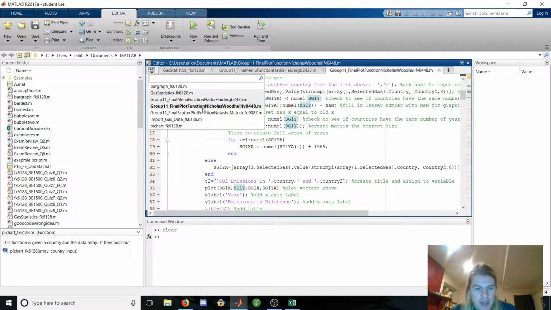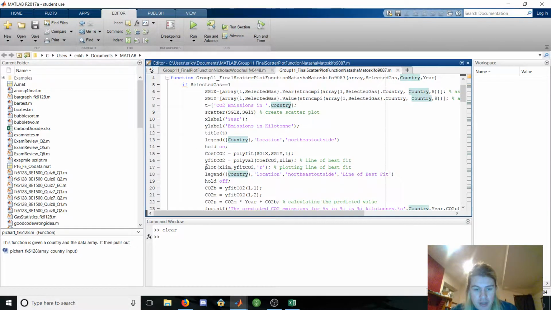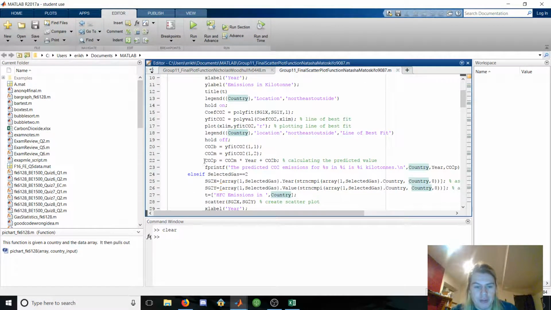The function Natasha wrote is essentially a scatter plot and a predictive function. It pulls out the year values and the values in weight of the gas produced, looks for a line of best fit, and then plugs the year that you inputted into y equals mx plus b to tell you about how much of that particular gas that particular country will be producing in the year you wished to get information about.